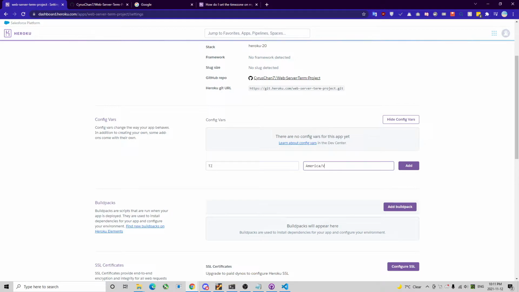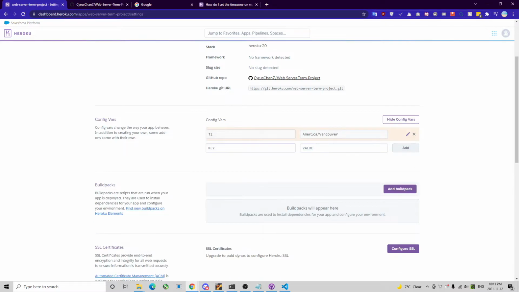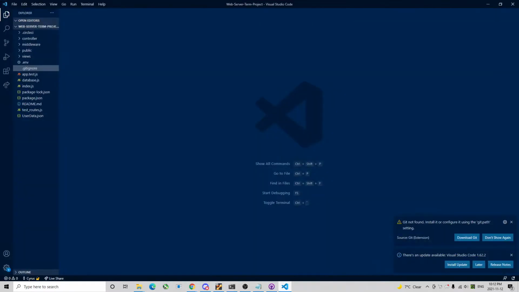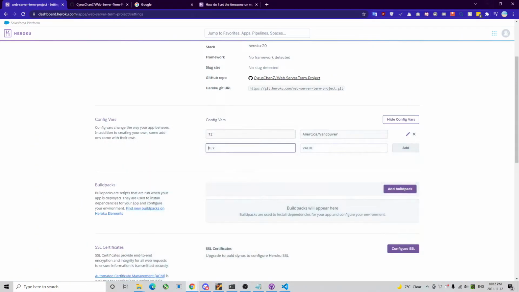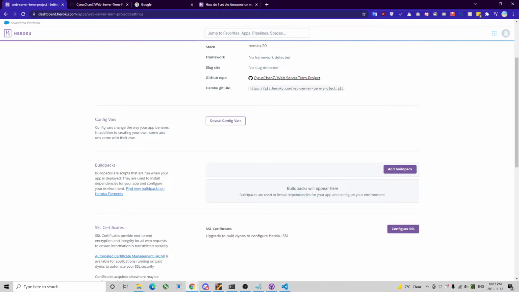And then we turn back. We also have to add a port for our application to run properly, because in the index.js we specified it to be 3001. So we don't necessarily have to change this. We can just add an environment variable to tell it to redirect to 3001. We press add, and then that's successfully configured.